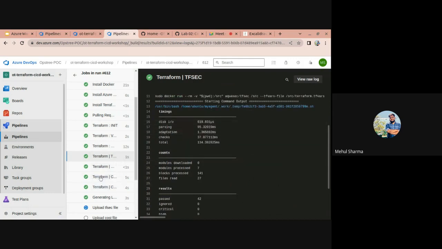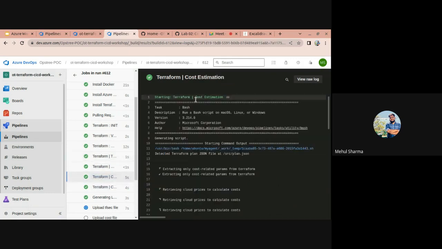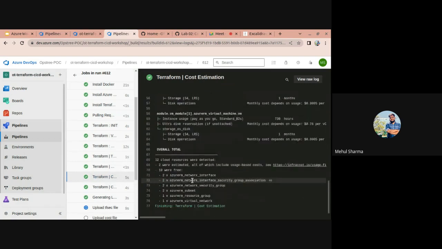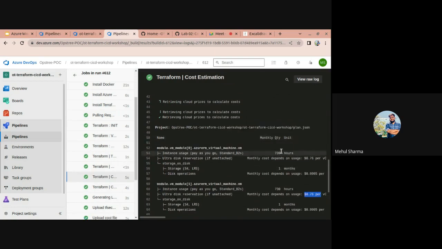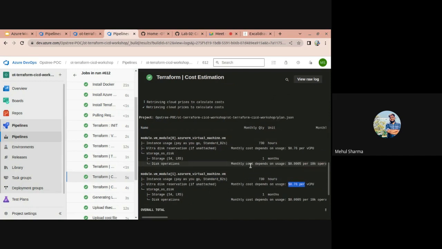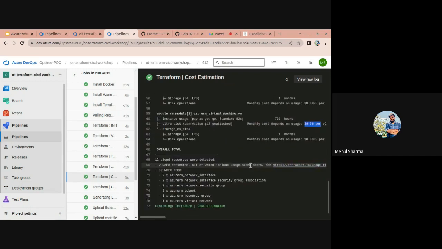After that, cost, if I talk about it. In the cost estimation, it is showing the cost also. It is saying $0.05 per hour for disk, one month for 730 hours, around $8 it is going to cost you here. And all the areas like VM0, VM1. So we are creating two virtual machines, so it is showing all that cost.